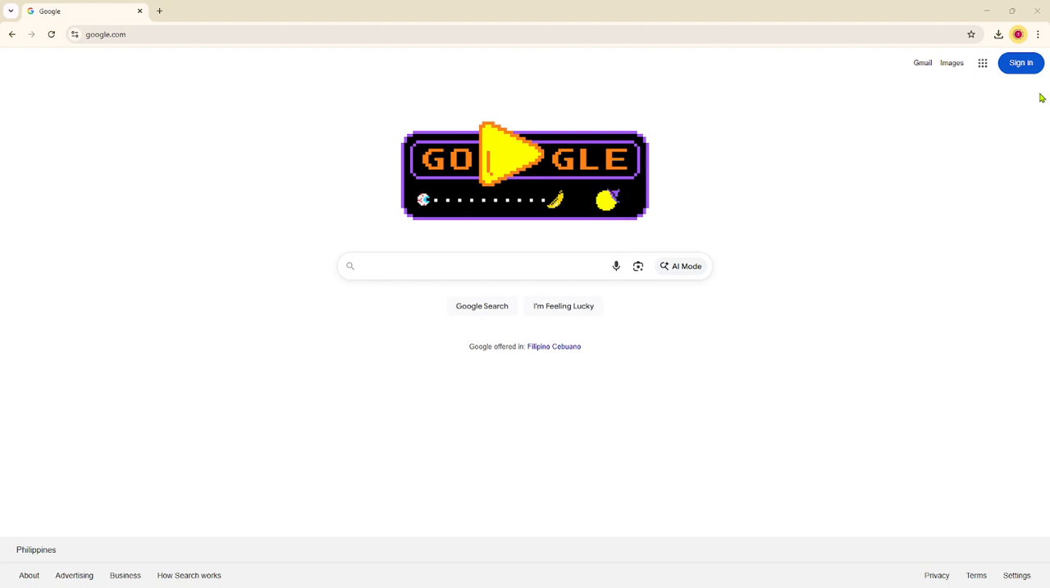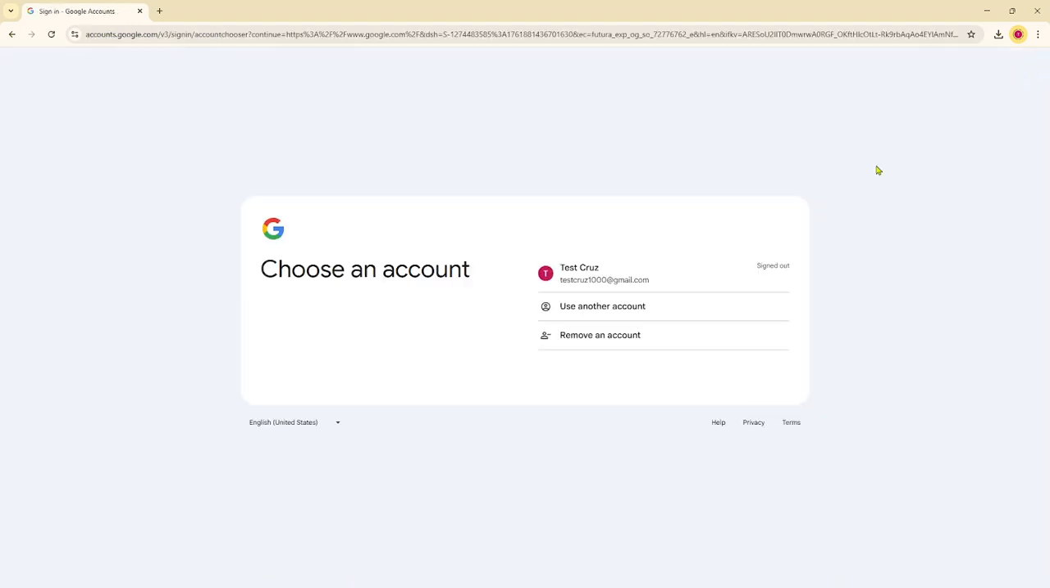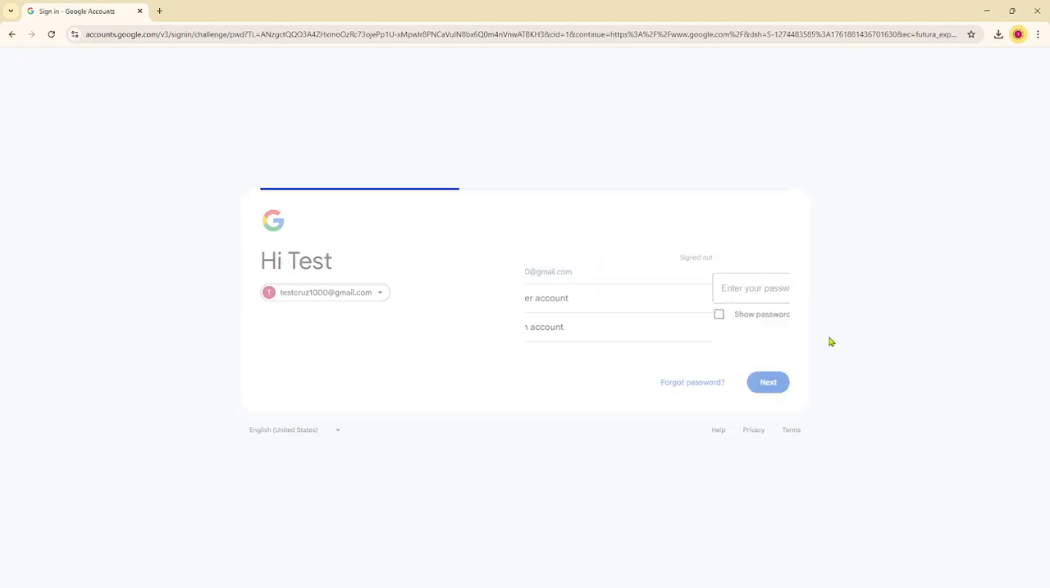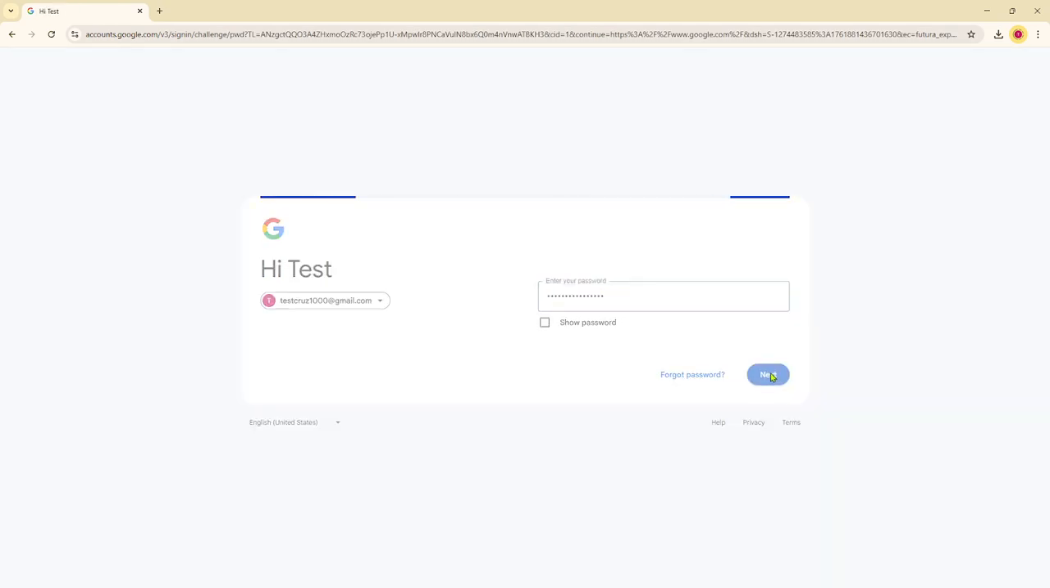At the top right corner, you'll notice the sign in button. Click on that, select your account from the list provided, and then enter your password. Keep in mind that clicking next is crucial to make sure you're fully signed in. Now that you're logged into your account, let's move on to accessing Google Slides.